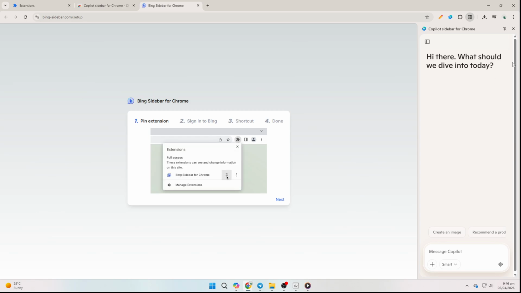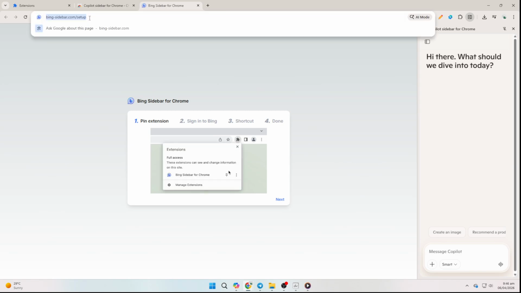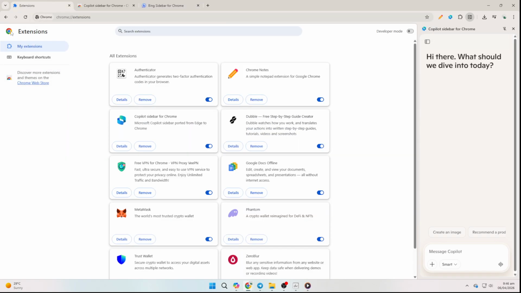Finally, test it while browsing. Open any website, then click the Copilot icon again to make sure the sidebar appears and responds. Try asking a quick question or referencing the page you're viewing to confirm it stays active as you navigate. If the panel collapses, just click the icon to bring it back.